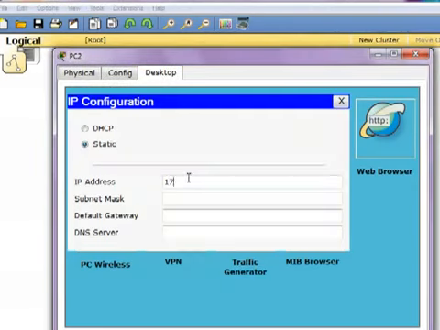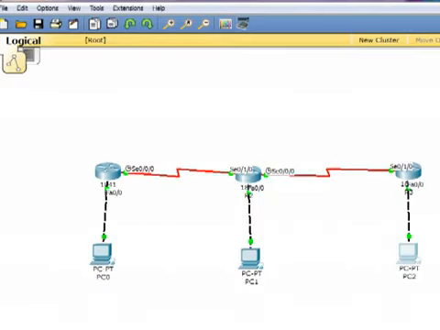And here we have 172.16.50.2, 255.255.0.0 and 172.16.50.1. Okay, so now we configured all the routers with OSPF.